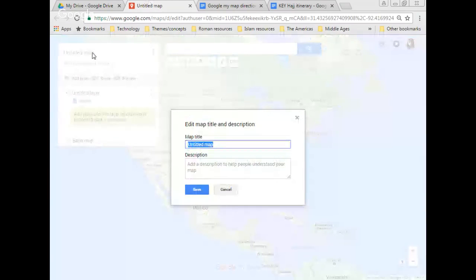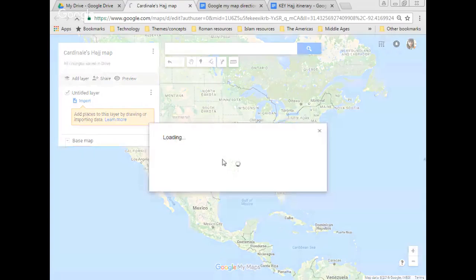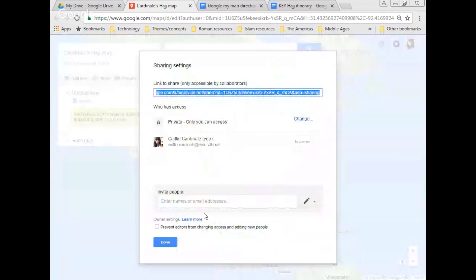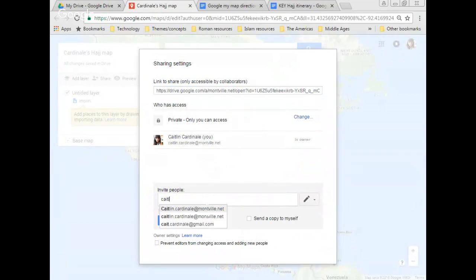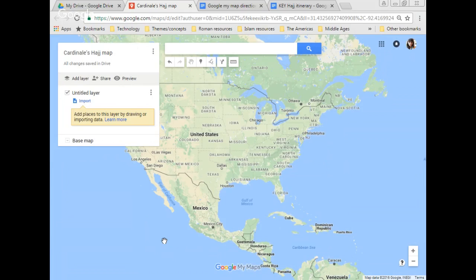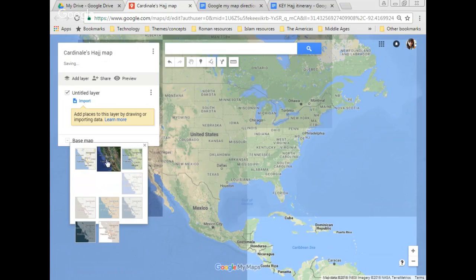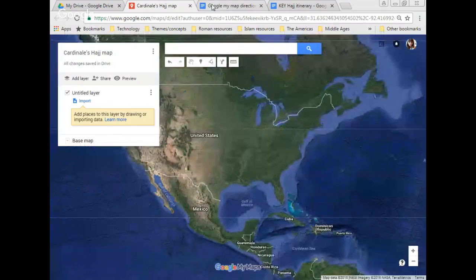So if we click on the titled map, we'll be able to change our title. Good. Then we'll click our share button. You'll be sharing it with me. You can adjust it so that I can only view your document, and send. Done. The final step here is to change this to satellite, and you'll see our whole map change. Let's refer back to our directions.